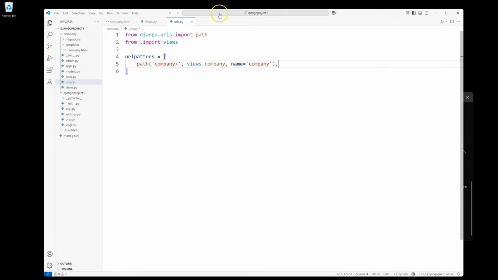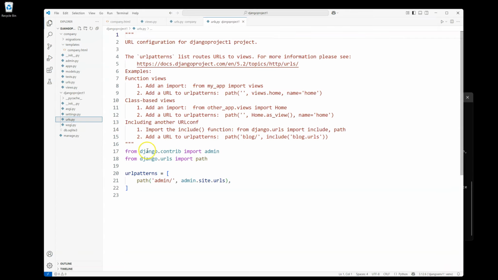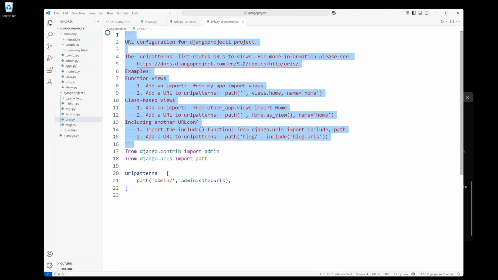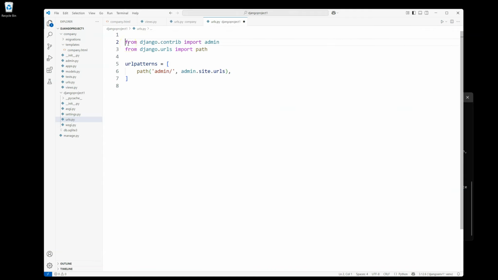So that's in the file called urls.py. We needed to create it, and it should be stored in the company app folder. In addition, we also have a urls.py here in our project folder. So this is just some comments, just remove them. Also here we need to add our application.